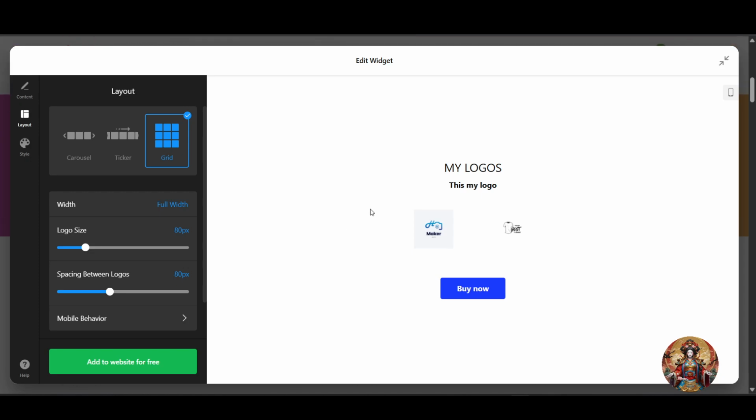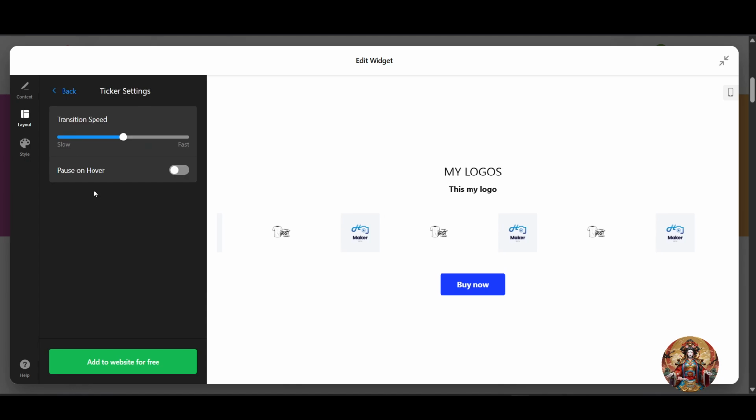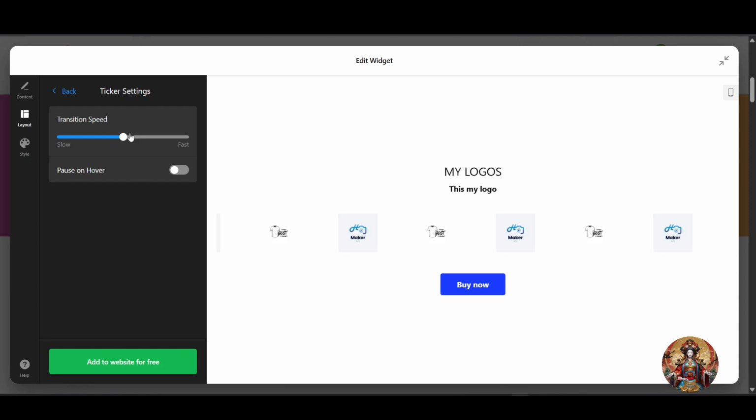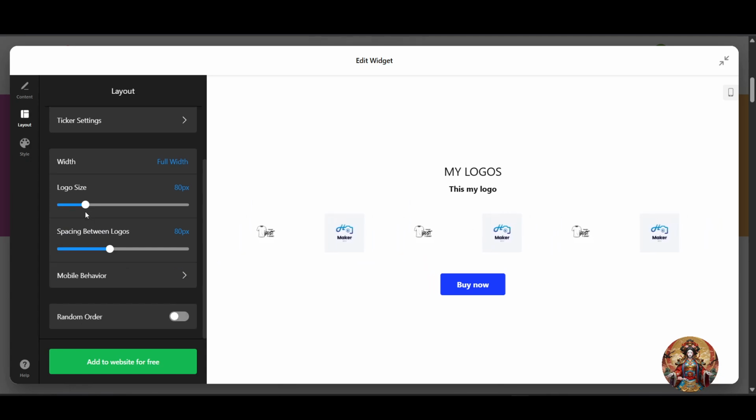If you want a grid type of carousel layout, you can do that, but I suggest you just go into ticker. If you want to customize the ticker and its transition settings, simply click on the ticker settings, and you can increase the speed of this transition. And if you want to pause on hover, you can give that too.